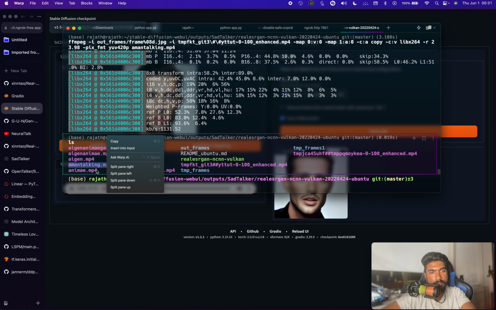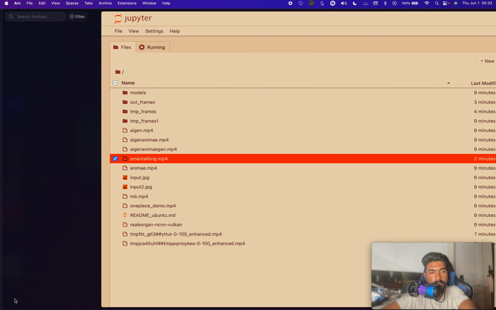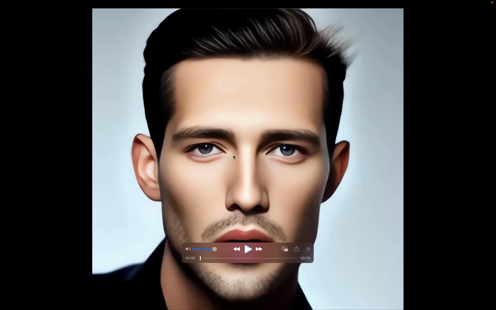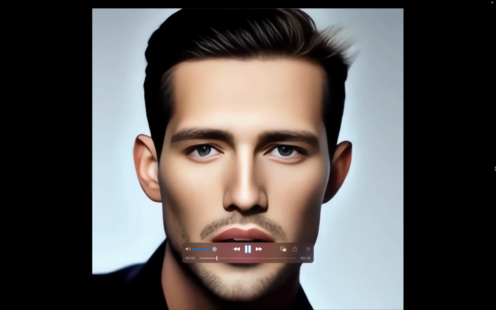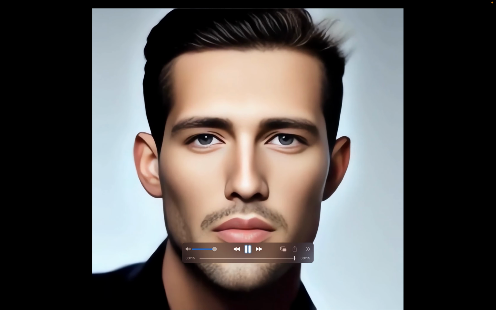Now let me quickly download this. So I opened up a Jupyter notebook here, and let me quickly download that video, a man talking. So download. Yeah, here we go. You can see that it's clearly enhanced it, and even if you go full screen, it's still clear. Each sacrifice serves as a testament to our commitment and unwavering focus on our goals.